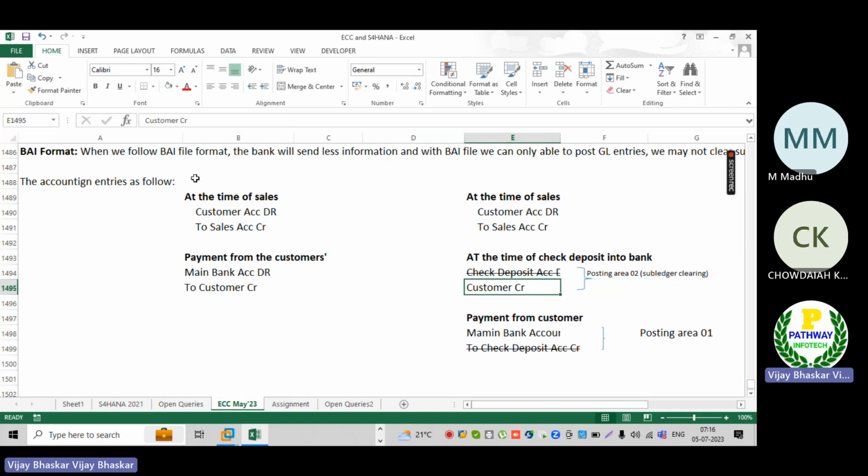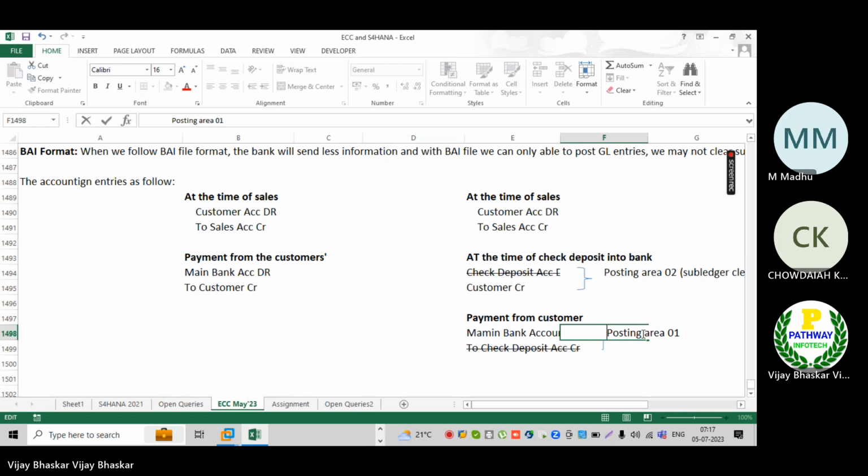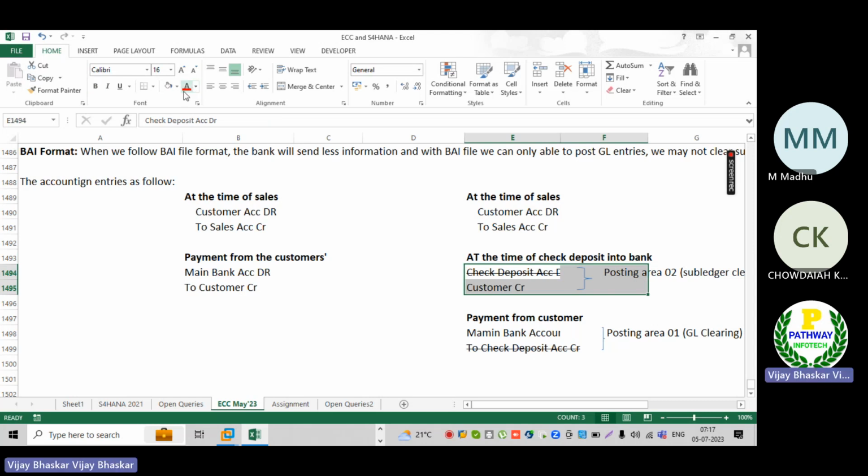Subledger clearing. What will happen here? Posting area 01 is a GL clearing. So now if you use the BAI format, the system will not clear your subledger postings here. So this is one of the disadvantages in the BAI. In BAI format, the 02 postings will not be cleared.